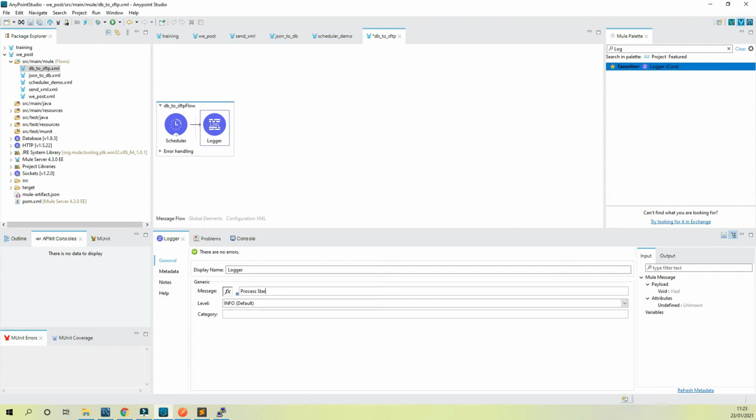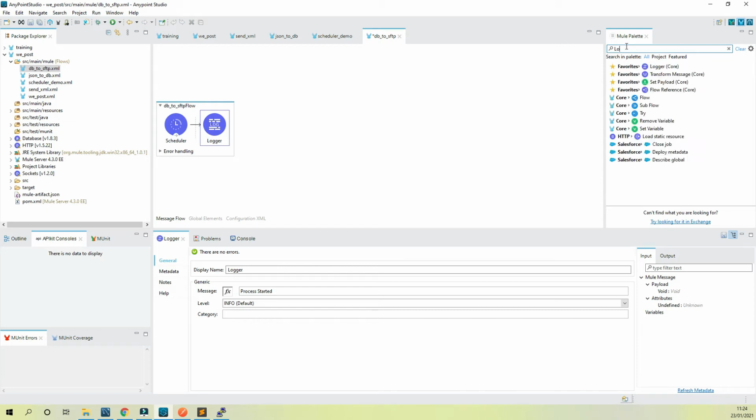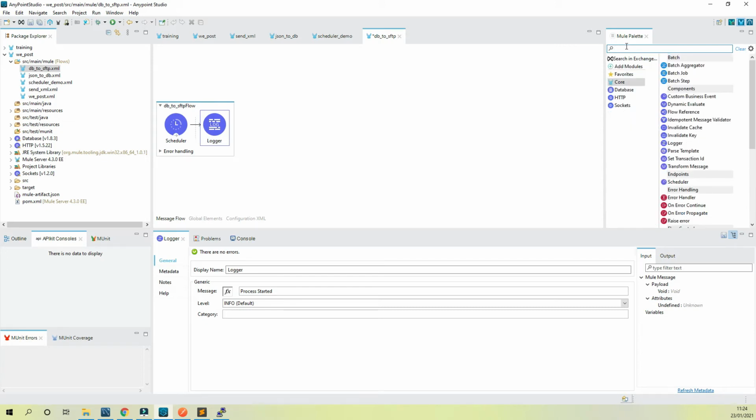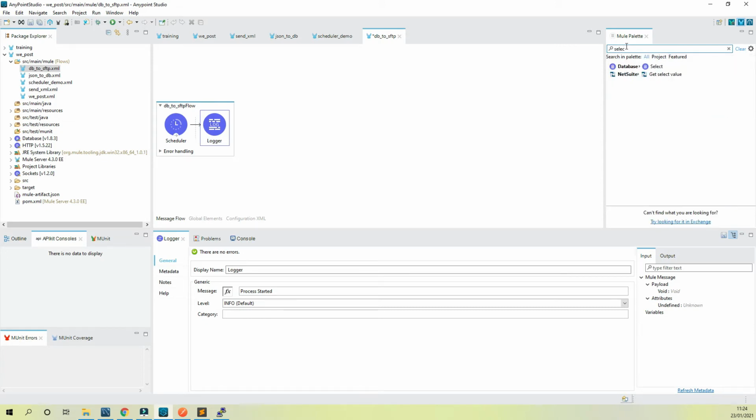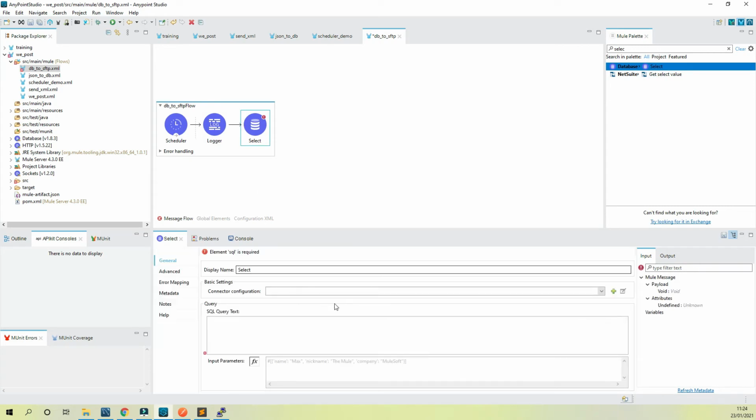Then the next one I want to do is a select from the database. For my database, I've already set up the configuration files which I've used in the JSON to DB scenario. So I'm just using that same scenario. All I'm doing here is writing my SQL query, a simple SQL query.